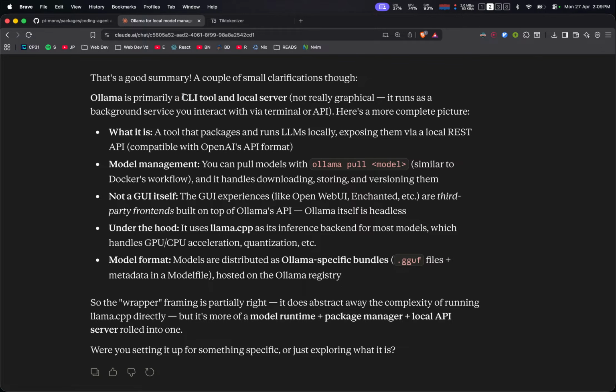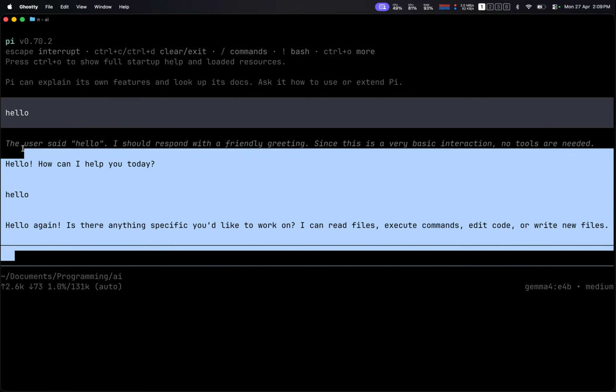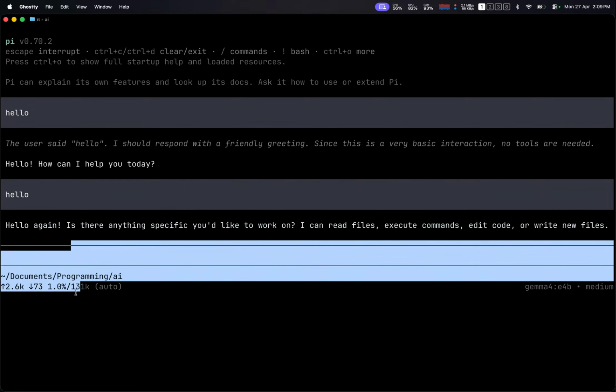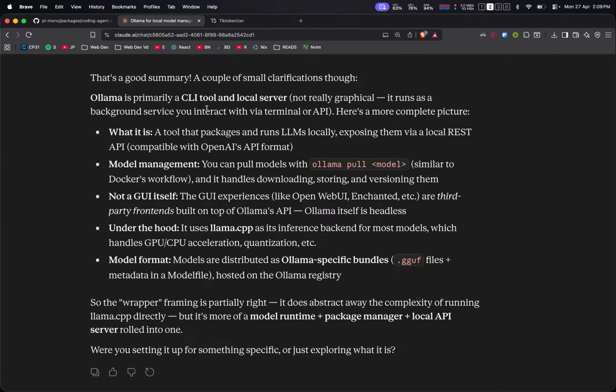So instead of using an API key to communicate to a model on the cloud, the requests would be sent from your Pi or Claude Code, whatever you are using, to your local port, which is being served by Ollama. That's cool. It is a tool that packages and runs LLMs locally, exposing them via a local REST API compatible with OpenAI's API format. Okay, they have their own protocol and API format.